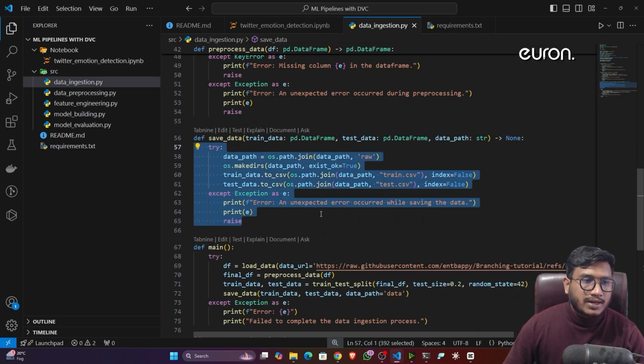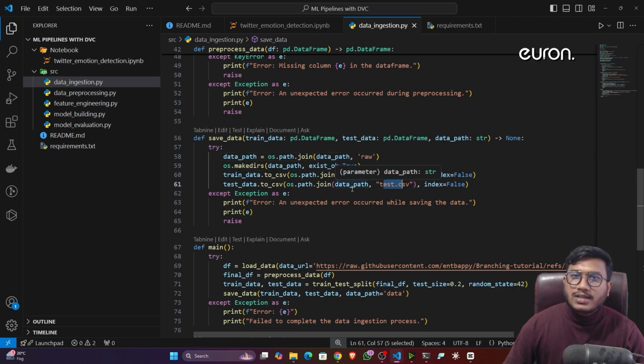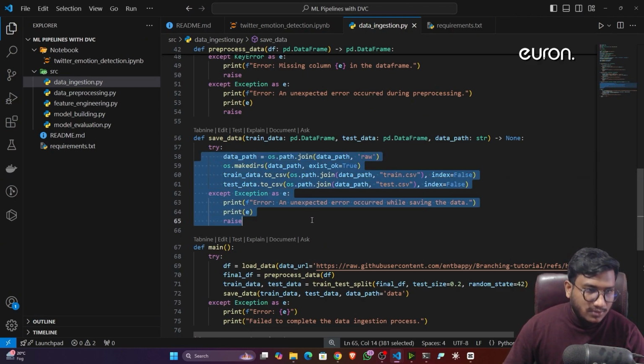Then after that, I'm saving the data in a folder. I'm creating a data folder, inside that a raw folder, and inside that I'm saving train CSV and test CSV. Very easy code, guys. If you go through this code, there is nothing complex I have written.